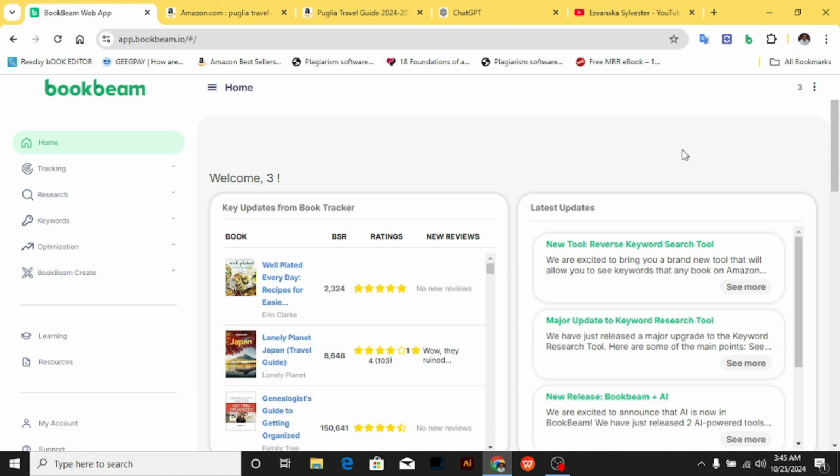We are going to be looking at how to create 7 backend keywords and how to get our categories for our book using the BookBeam application. Alright, so this is the third part of the BookBeam video, and we are going to be considering 7 backend keywords and how to get categories. So if you are interested, make sure you stay to the end of this video.